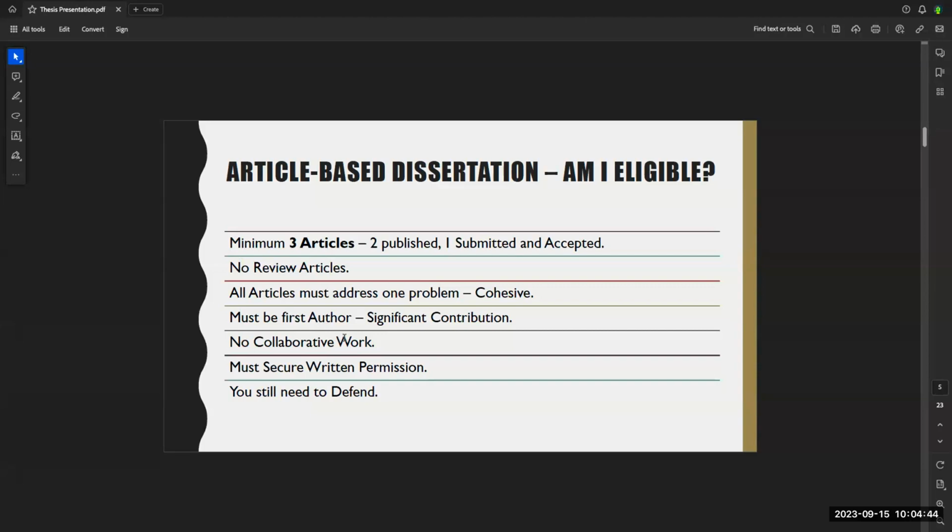Obviously, you must have a significant contribution to the work, so you must be the first author. Or if you are the second author, you need special permission from the dean and your supervisor. You must have secured written permission from the journal that you published in. And obviously, having an article-based dissertation does not mean that you're not going to defend, because having your article already published doesn't mean that you already passed your defense or got your PhD degree. So again, you have to defend the normal way that any student does.